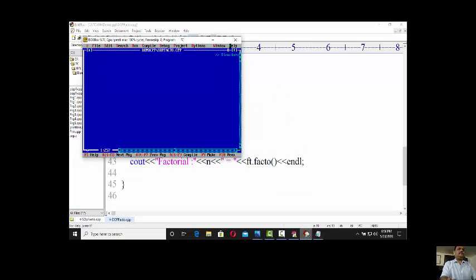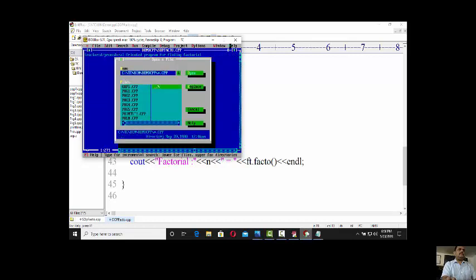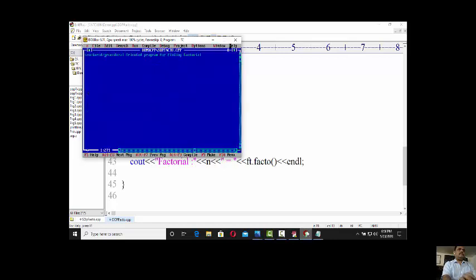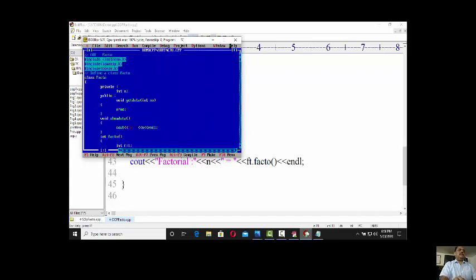Now reload the code. OOP factor. Fine. This is the code we developed for finding the factorial of a given number. That is completely object-oriented now. Let's run this code. Okay, we are successful. Enter the number. Obviously, you will get the same result.